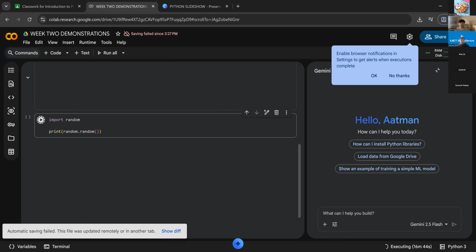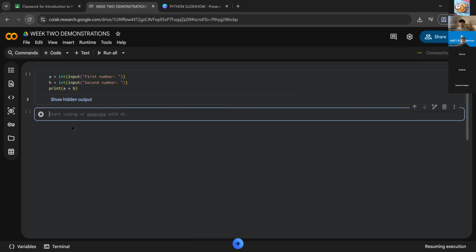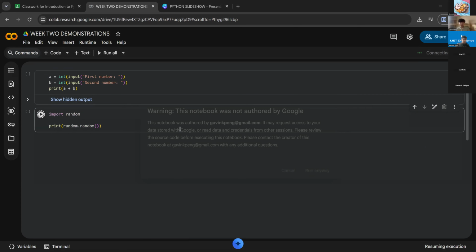Come on, go faster. I have to refresh it. It's pretty slow. Yeah, let's see what it generates. Hopefully it works. I tested it out and thought it would work, but it's taking a little bit of time.